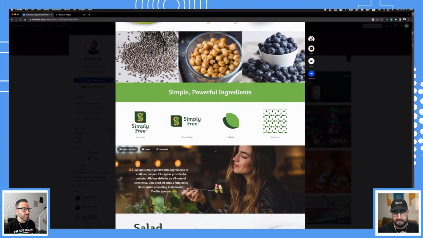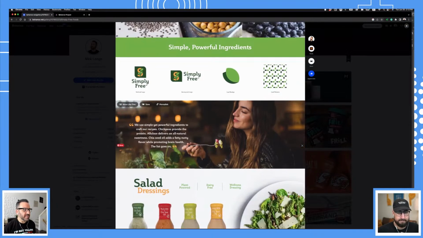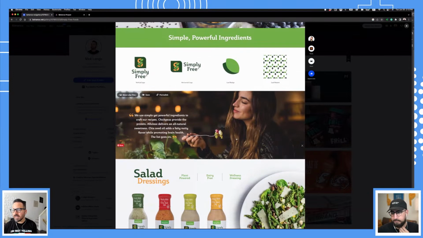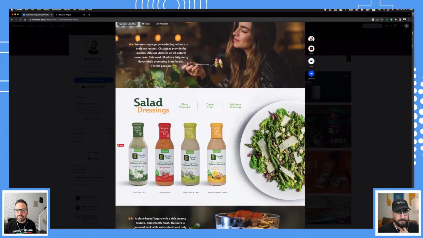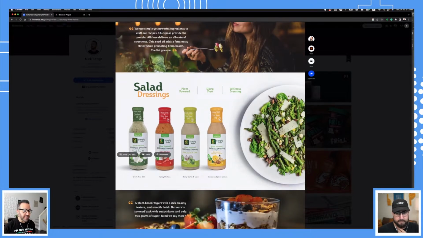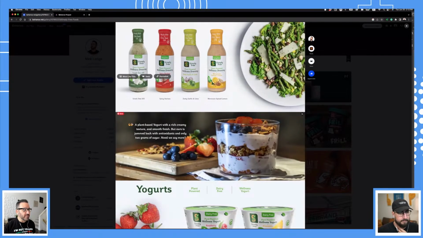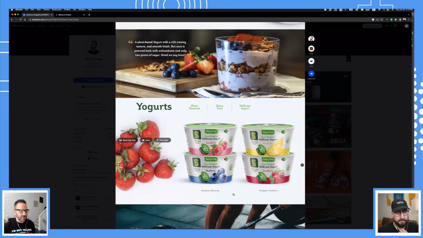Perfect. So we got here a little bit of the brand, the breakdown of the elements. I love putting in lifestyle images all the time. You gotta show context. Love that. And then we get into all of the different ones. So how we do it is we kind of introduce it with a quote, and then it goes into the salad dressings. We introduce the yogurts by showing a little bit more here of how it can be used, and then we get into the yogurts.